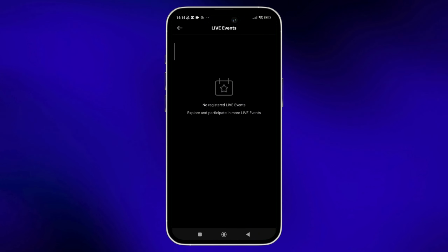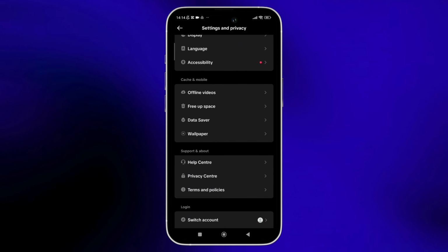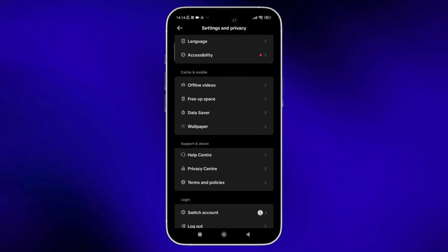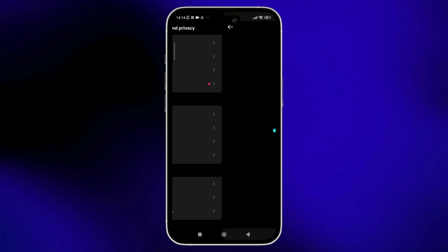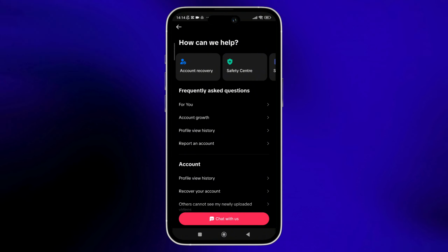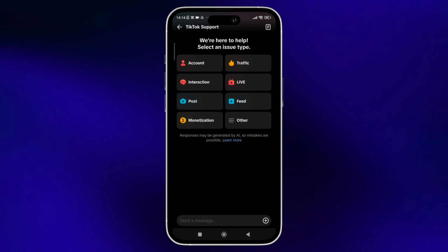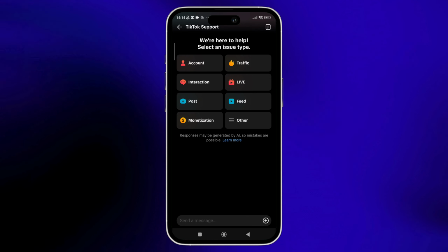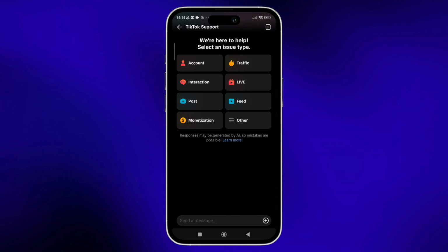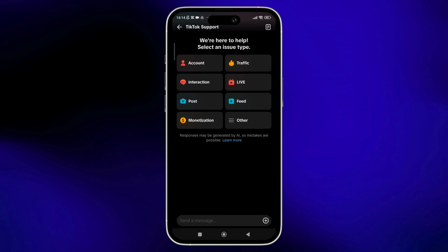To do this, you can just go back to the settings and privacy section, and from here you can simply scroll down, and there you can tap on the option labeled Help Center. And now from here you can just tap on Chat with us, and there you can select your problem and tell them about it. You have to explain your issue clearly, but make sure to be polite and honest when writing your appeal.